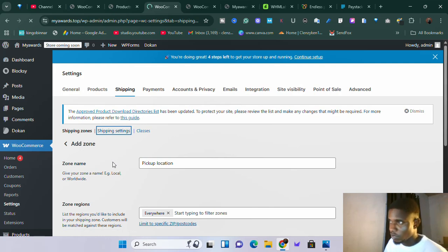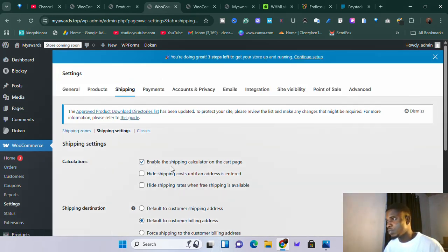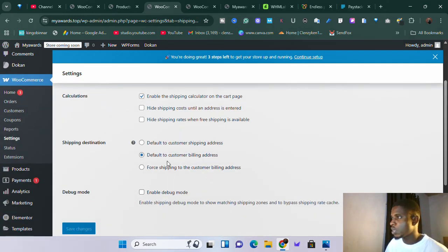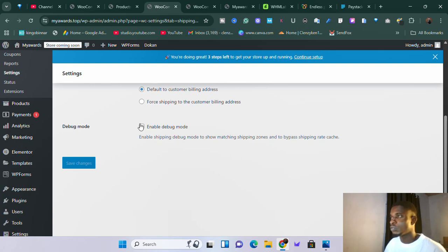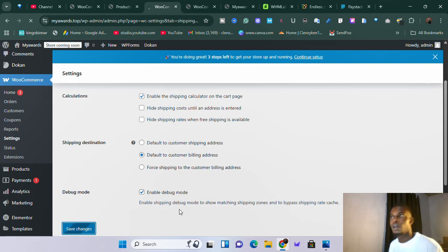Right here on shipping settings, we can customize this section because it's very important as well. As you can see here, it says calculation, enable the shipping calculator on the cart page, no problem. Hide this, no. Shipping destination, default to customer billing address. So how do you want to get the shipping destination? You're going to set this as default to customer billing address. Just leave it the way it is. I like it. Debugging mode, so I can debug anything, so you need to make sure you turn this debugging mode on. Once you've turned these on, just click on save changes, and boom, it's going to save the changes.